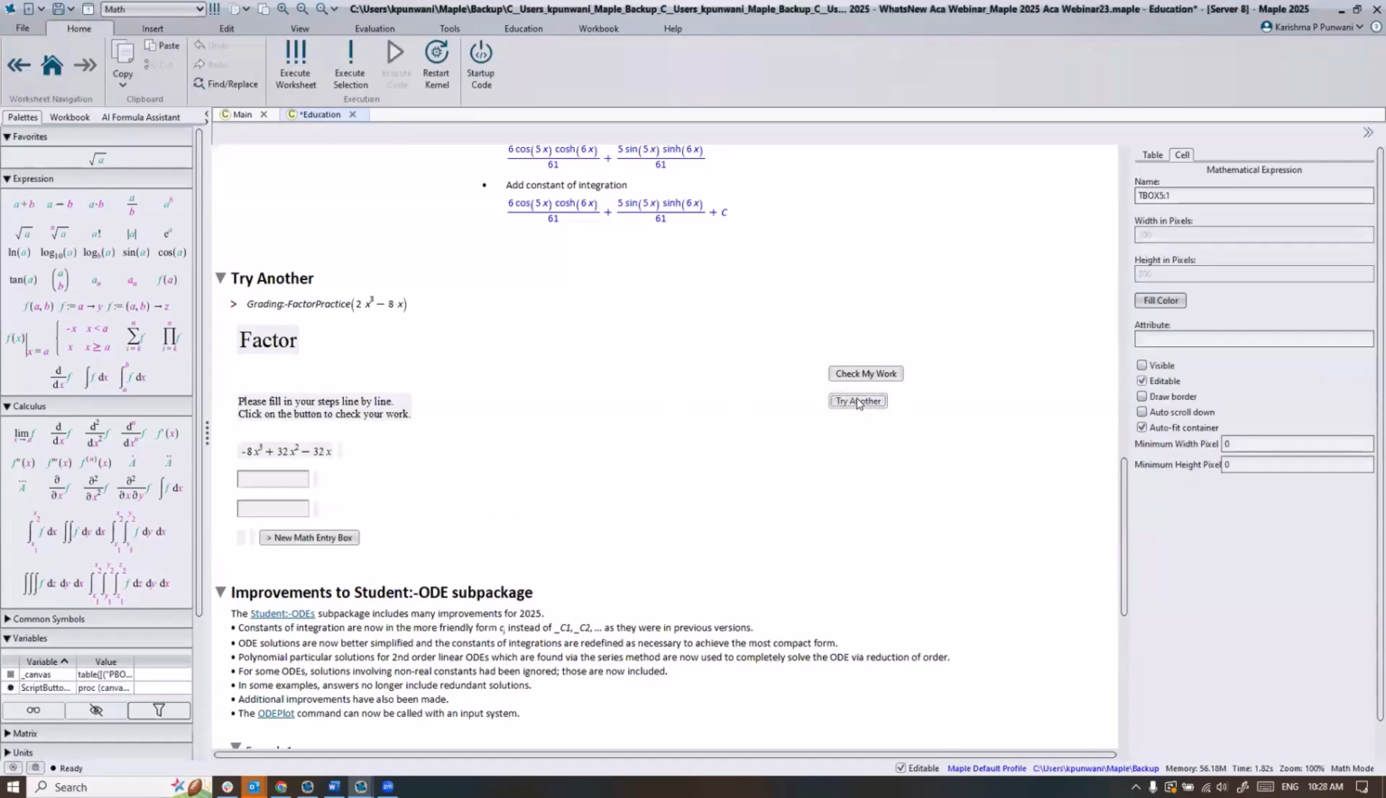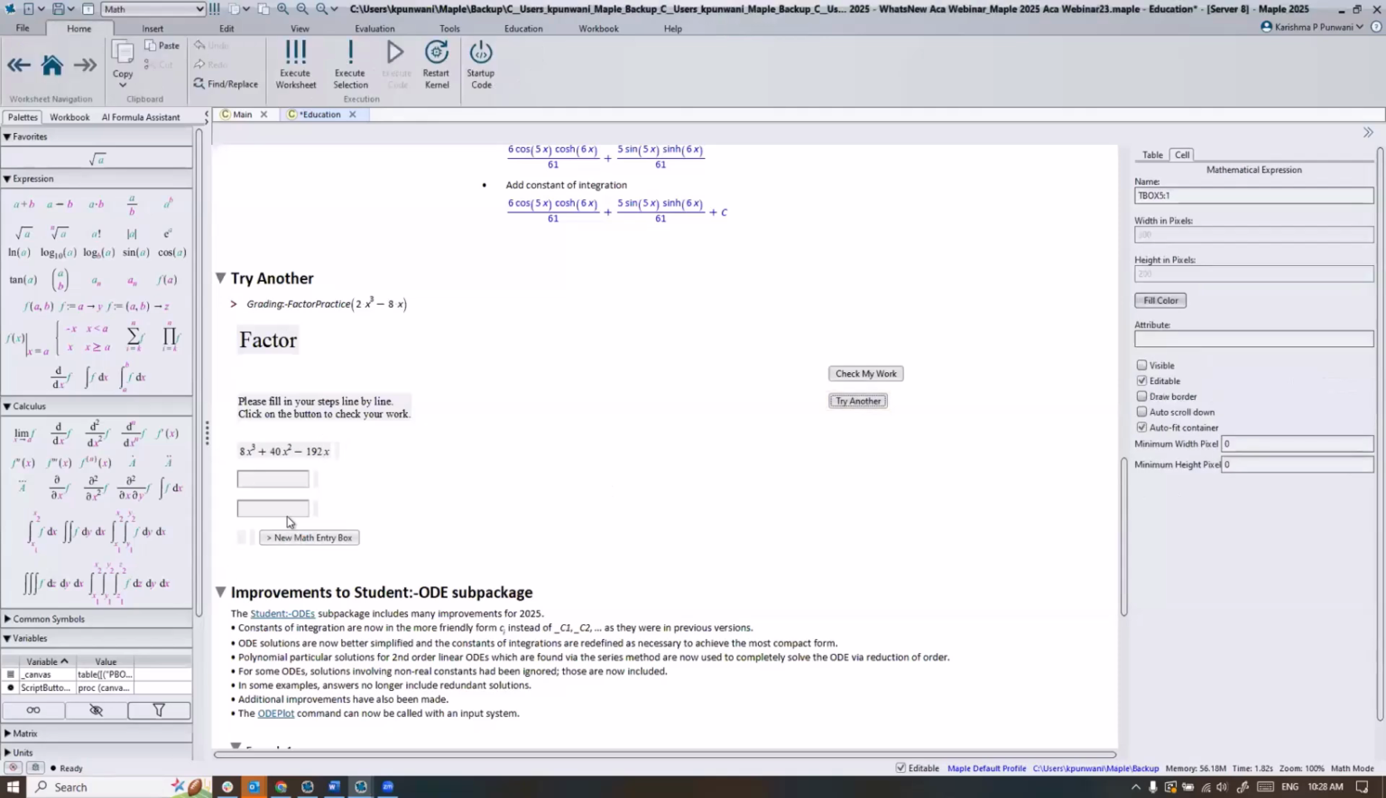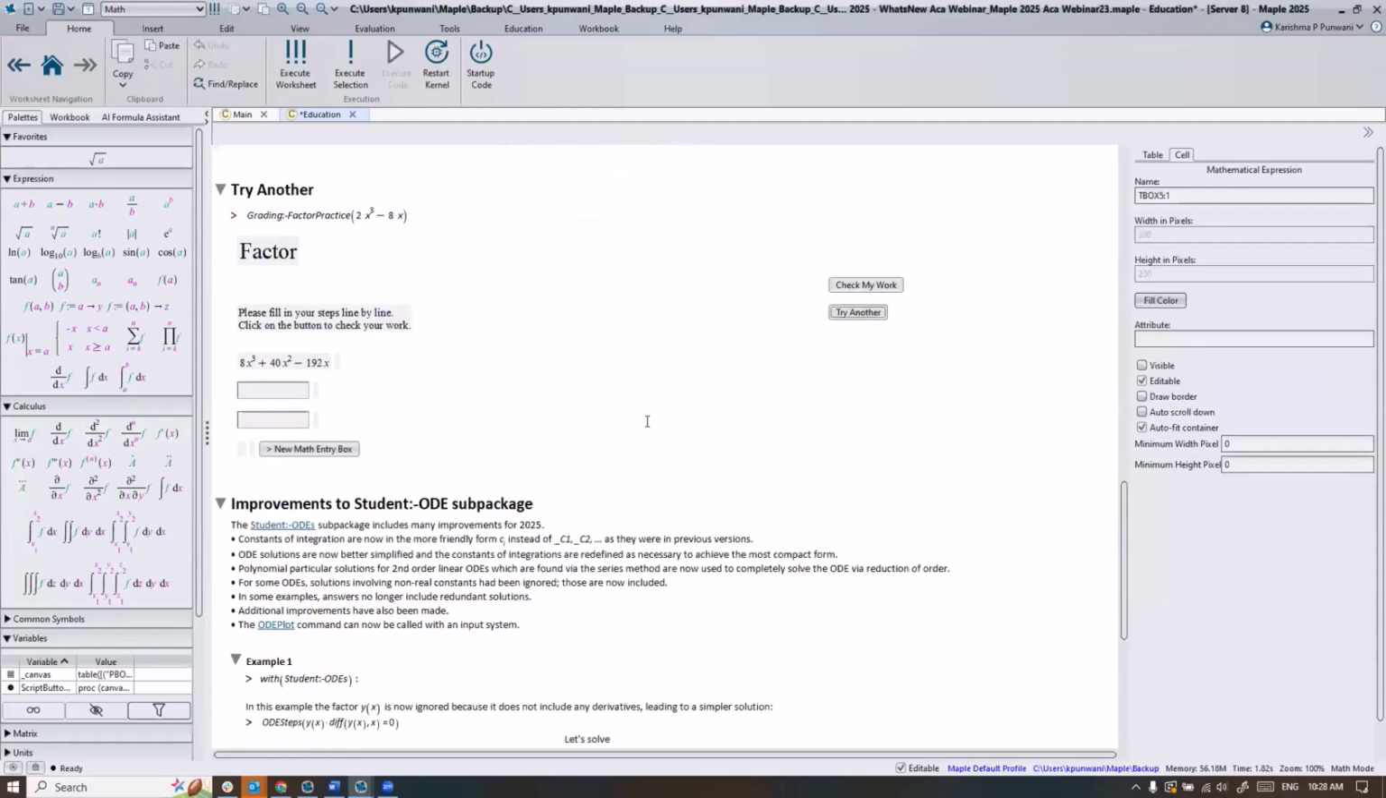So I can click Try Another and I get another problem, as you can see over here, and then I can continue to work on this. I just think this is the next level, right? We had Check My Work, getting a lot of positive feedback, but now it's the ability to click on Try Another. So please take a look. Let me know what you think about it.